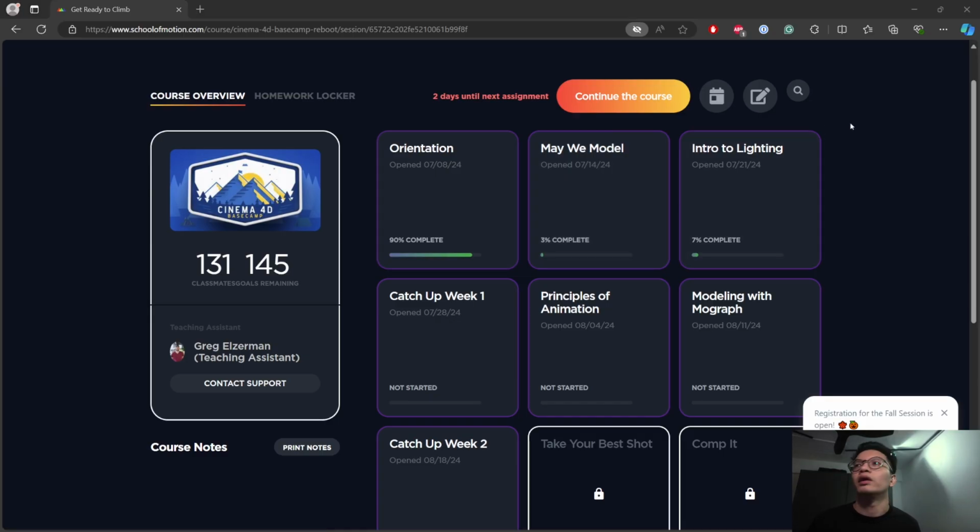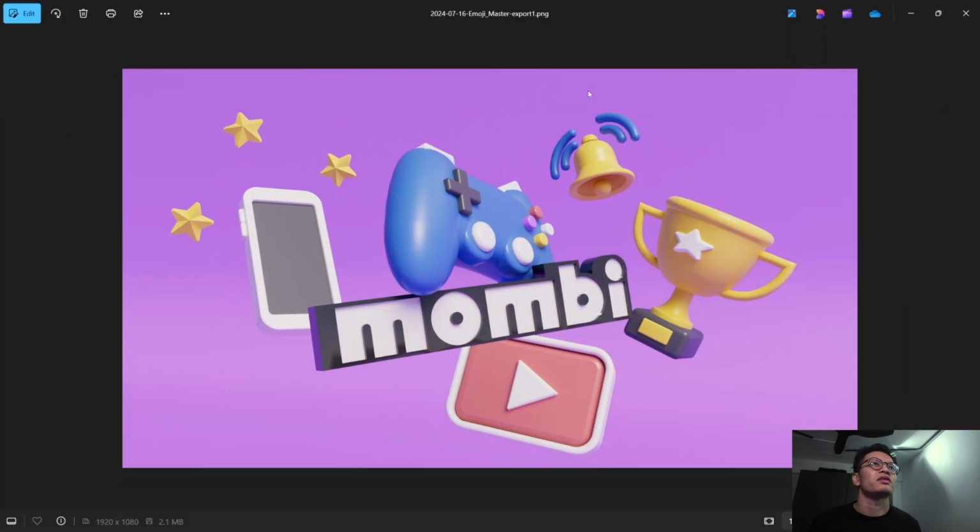So the second week, we learned how to model. And then this was the first assignment that I did. We learned how to model with splines. So, for example, this is using a spline, and then you extrude. This is a text. You extrude all these shapes. And then this trophy is like the line outside.